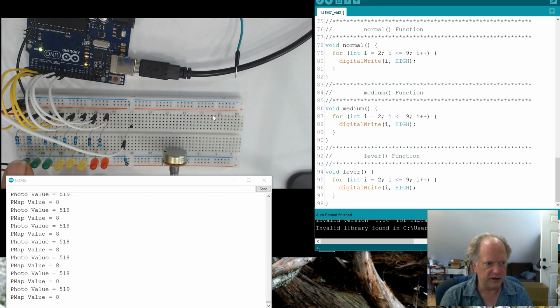So this is pin 2, 3, and 4. So this we want to have go between 2 and 4. And then this is going to pin 5, 6, and 7. So this needs to go between 5 and 7. And this is 8 and 9. So let's change these to 8 and 9. Okay, sweet. It looks like this should work.